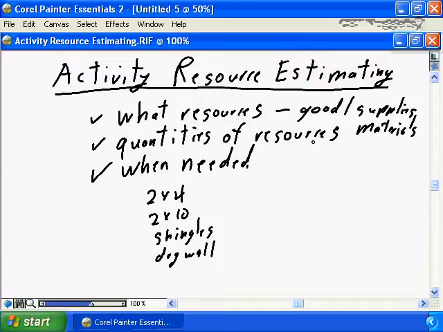The quantities of resources, we can go to our blueprint, we can read our blueprint, and we can determine that we need 300 2x4s. We can read the blueprint, and we can determine that we need 150 2x10s. We can look at the blueprint and determine we need 5,000 shingles. We can look at the blueprint and determine that we need 175 sheets of drywall. So we're determining the quantities of the resources required. And finally, we determine when they're needed. Not when they're needed in terms of the calendar, but when they're needed in terms of the work breakdown structure.